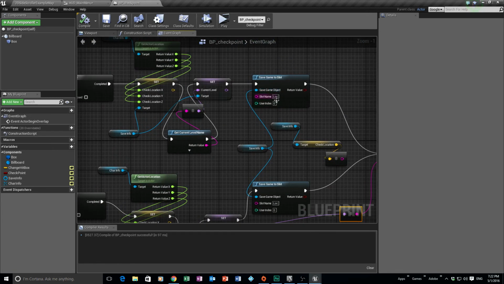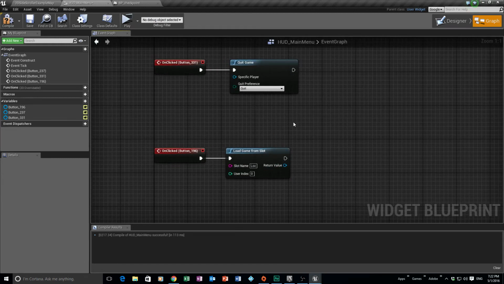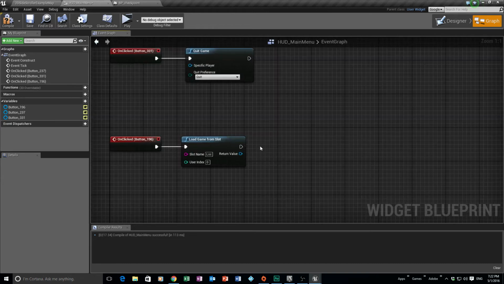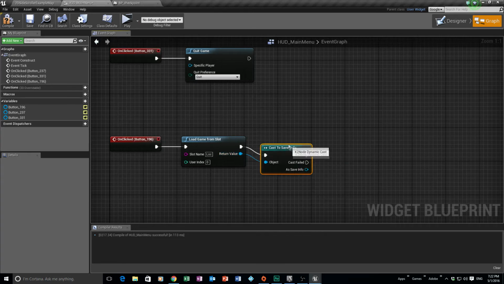There we go. We called it lock. Should have really called it something a little bit better, but in this case we just called it lock because we're saving the location. Obviously it would be a different name for this reason, but we'll just carry on with the same save file. Our next bit is we want to get our information from our save info. So we need to cast that. So cast to save info.